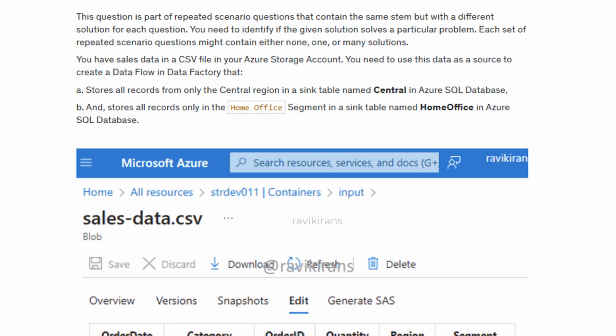This question is part of repeated scenario questions that contain the same stem but with a different solution for each question. You need to identify if the given solution solves a particular problem. Each set of repeated scenario questions might contain either none, one, or many solutions.